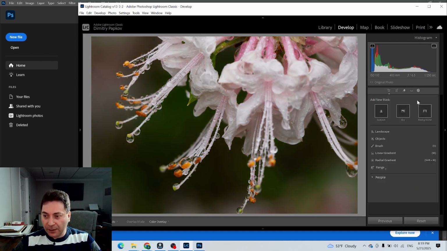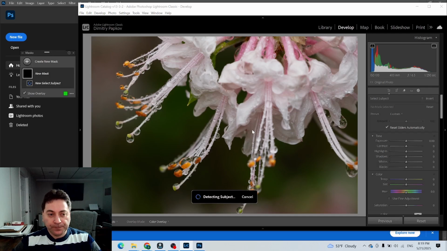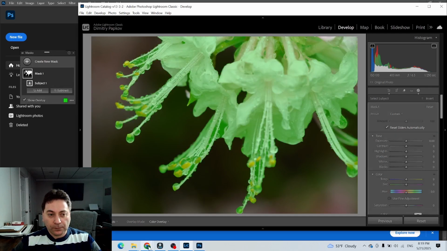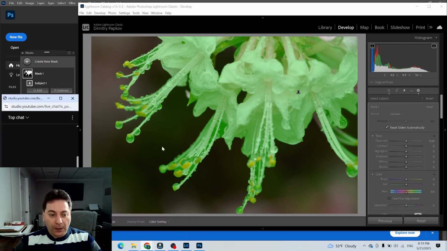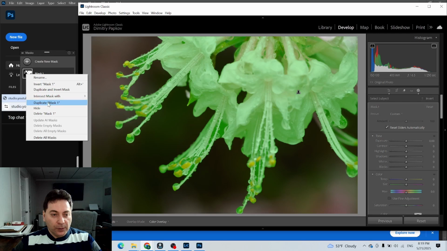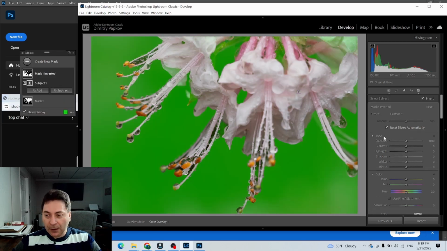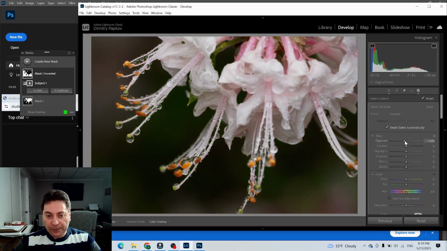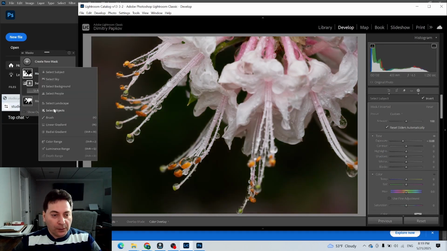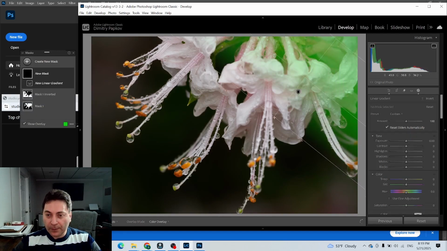Let me see if I can darken the background a little bit. Let's see if I do subject, what it does. No, pretty good. Chose the subject quite well. Let's duplicate and invert, and then darken it a little bit. That's nice. Okay, so now I want to actually darken this area as well a little bit.